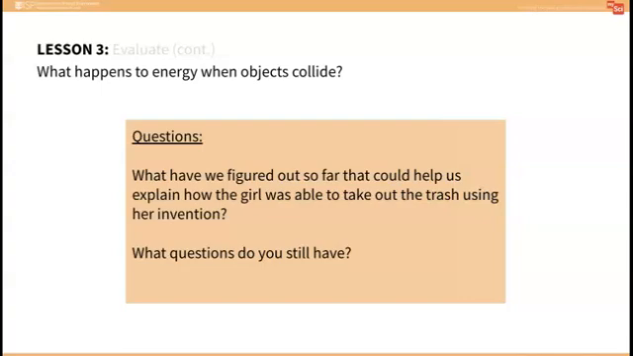Next, tie this learning back to the phenomenon videos students watched in Lesson 1 and ask, what have we figured out so far that could help us explain how the girl was able to take out the trash using her invention? What questions do you still have? Revisit the chart of questions students developed in Lesson 1 and let them see how their thinking has changed.